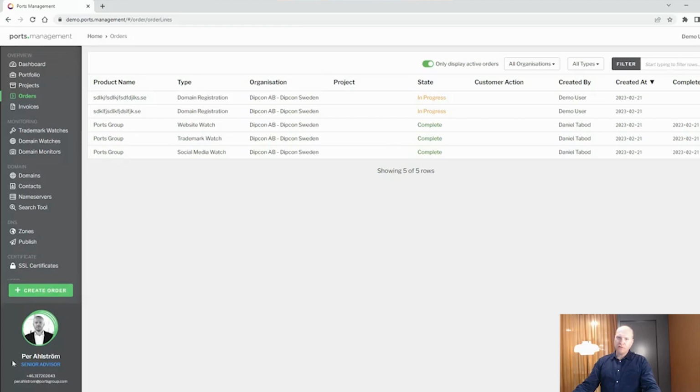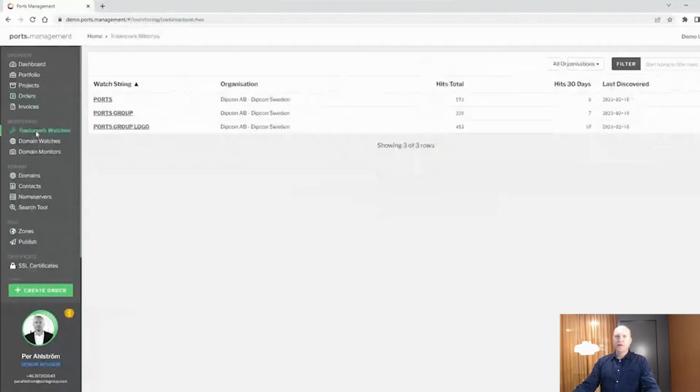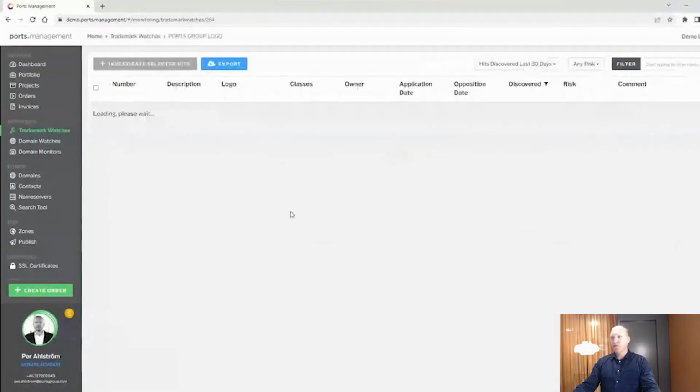So this is the area for getting stuff done. Contact your client manager or do it self-service. Then moving on to the more specific modules. Monitoring is a set of pages where you work with your monitors or watches. In this example, this customer has 3 trademark watches. So I'm going to go into one of them.